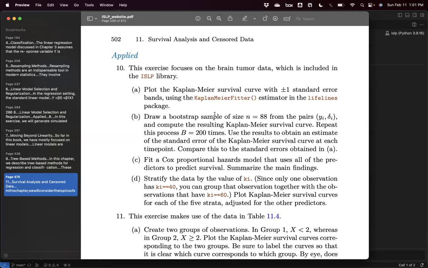All right, so we're back discussing Chapter 11, which is titled Survival Analysis and Censored Data. And in this session, we're going to discuss this exercise, apply exercise number 10, which uses the brain tumor or the brain cancer data set that comes in the ISLP library and also, I believe, it's an R data set too. And we're going to be discussing some of the exercises that the book is stating.